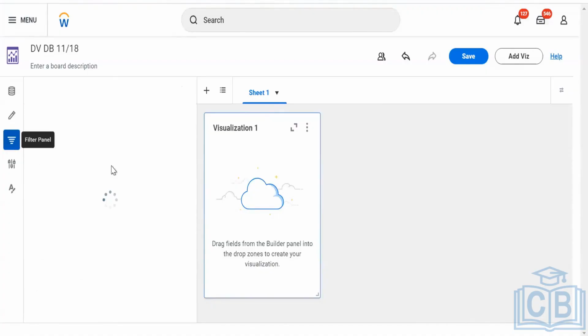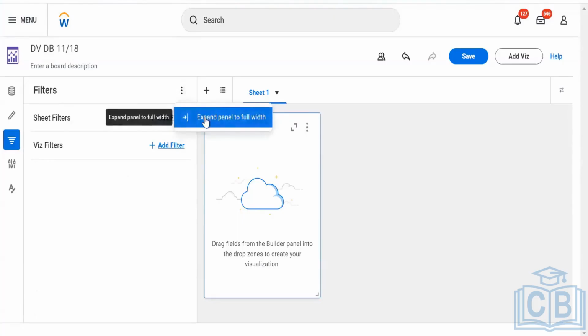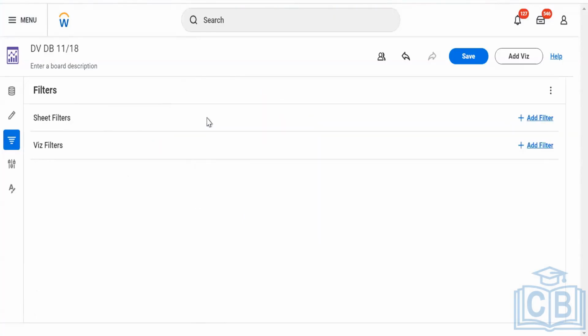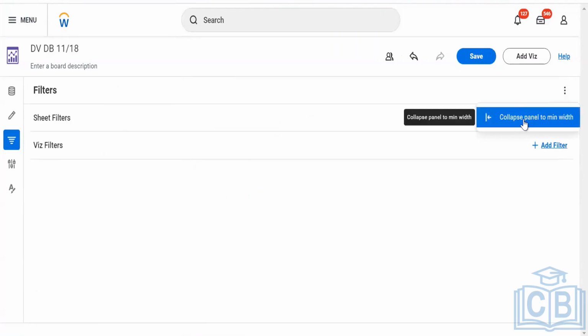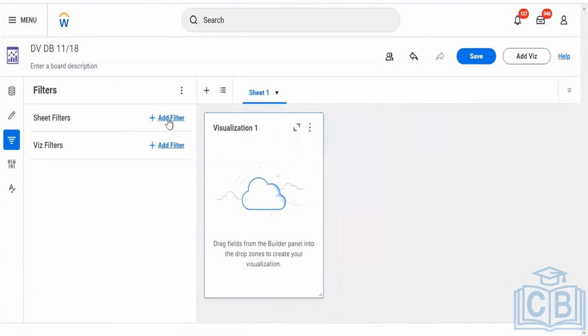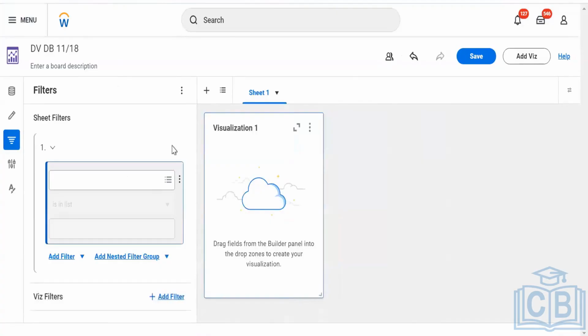Then there's a filter. What we can do is we can apply the filters on different fields. Here we can apply filters when you click on this. We can expand the panel to full width so that we can see if we have multiple scenarios. Also, you can collapse it. Then there are sheet filters. When I click on it, it will apply to all the elements of the sheet.